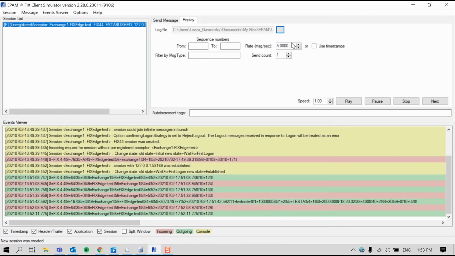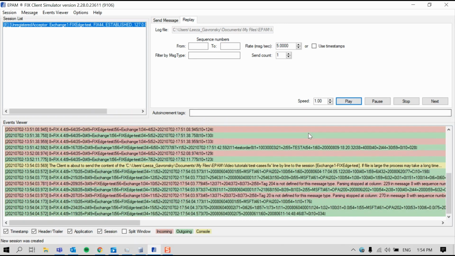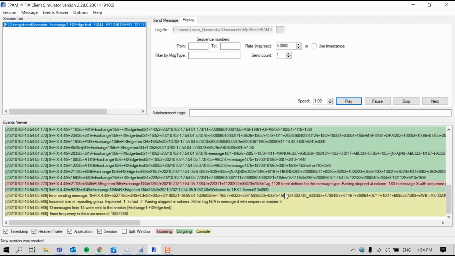You have two options for sending messages, either with a pre-configured rate that you can edit in this box or with these arrows, or using timestamps by selecting this box. Sending messages with a high rate is often used for high load testing. For this demo, I'm going to use a rate of 5 messages per second. Press play to send, and here in the Events Viewer you can see the messages being sent.